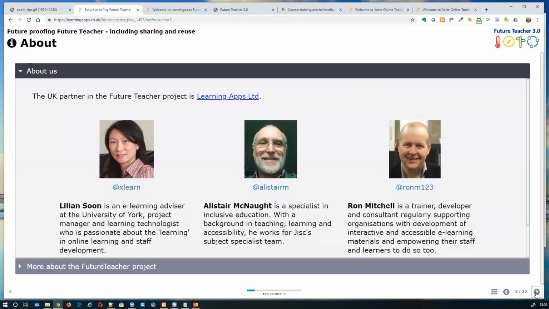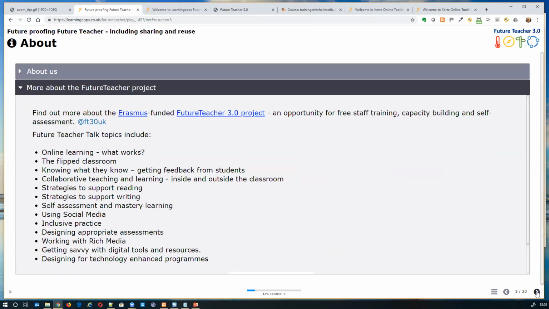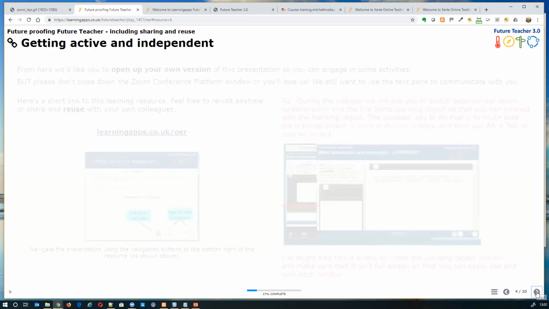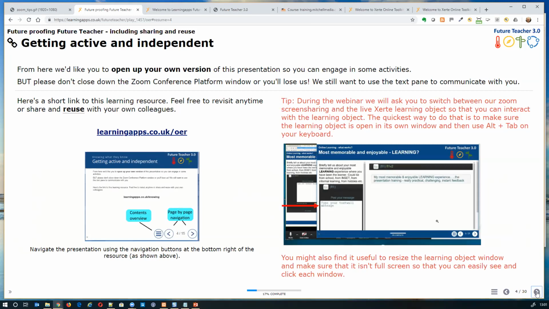So this is us, Lillian, myself, Alistair, and Ron, and you can read more about us if you want to, and you can read more about the Future Teacher project if you want to. There's the sorts of topics that we've covered so far. They will be maintained for several years, and you'll be free to give them a long-term future, which is exactly what today's about. So on the next slide, we'd like you to take this link. So we pop that in the text chat. Perhaps somebody can get there. Well done, Lillian. Lillian's in first. So if you want to open that up, that would be a really good start.